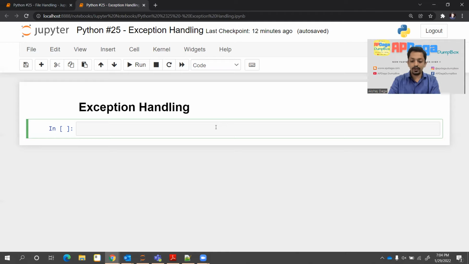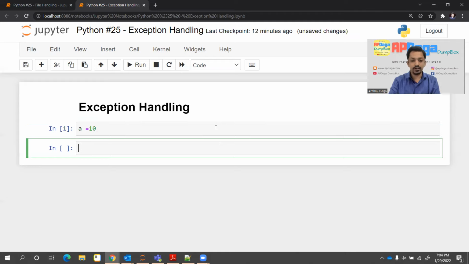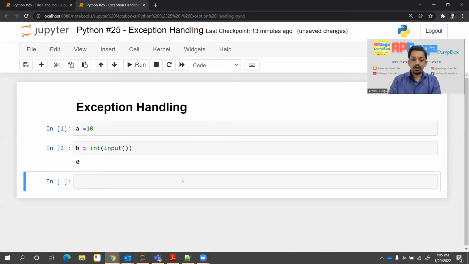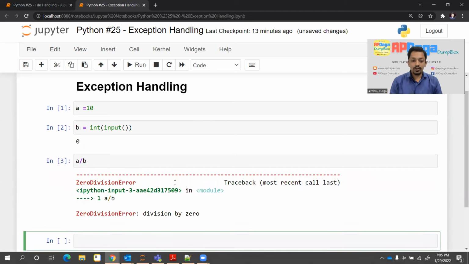Basically, if I write a equal to 10, syntactically it is right. The value of a is 10 right now. If I take one more variable, that is b, and I take input from the user, my code is expecting some number which will be stored in b. But in the runtime, if the user provides the number 0, and my code tries to do a divided by b, you can see there is an error now, and it is nothing but a runtime error.